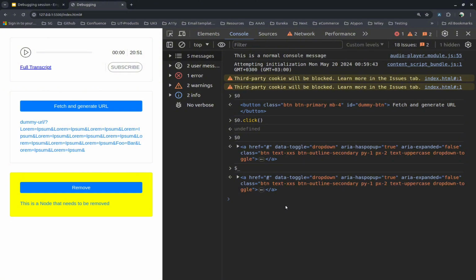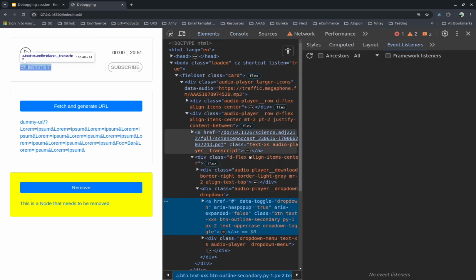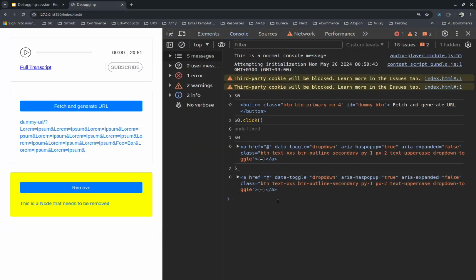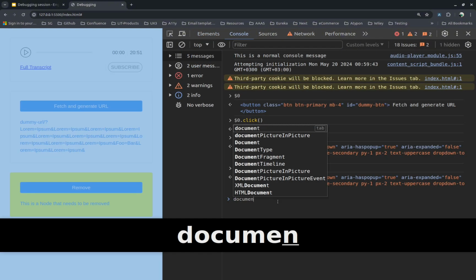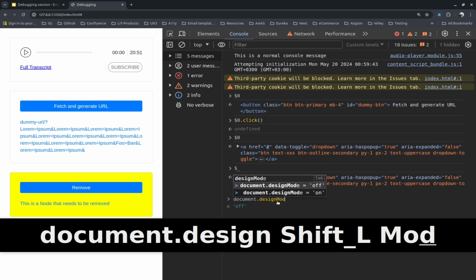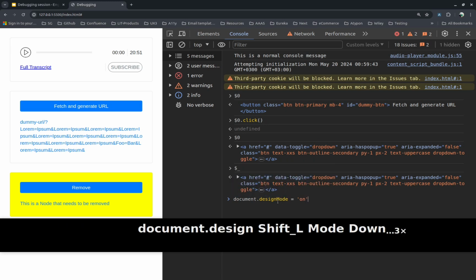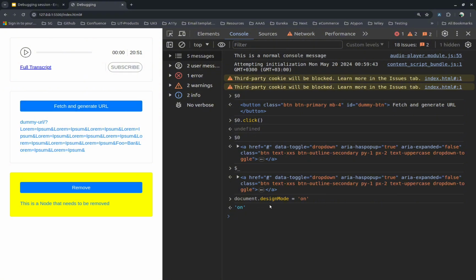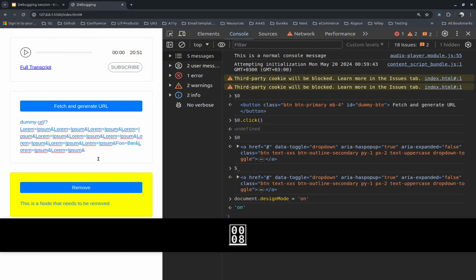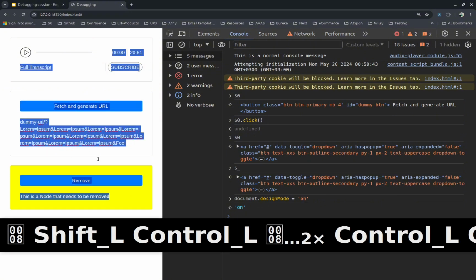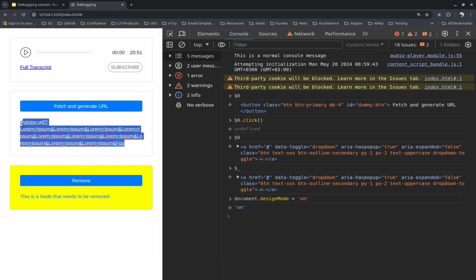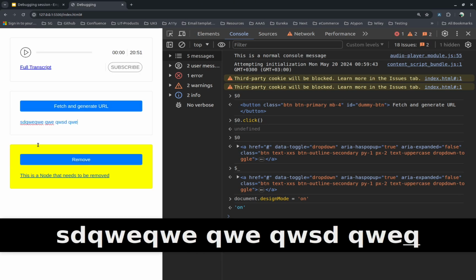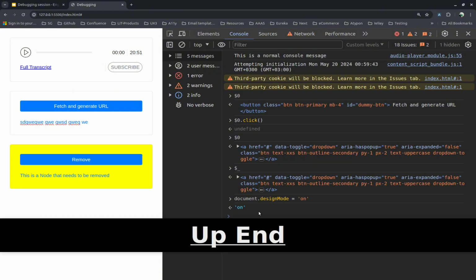Okay, there is another cool trick that might be fun to play on your friends. For example, if you want to edit anything on the page directly without having to modify the Elements tab, you can just write document.designMode. Let's enable this. We hit enter. Then if we enable that design mode, we can actually edit anything on the page here, as you can see. Pretty cool to have. Let's disable it once again by writing off.